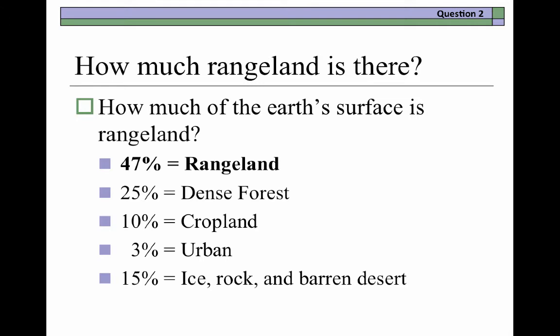So that's one of the big reasons that grazing animals are being utilized to maintain this rangeland: there's such a big percentage of it, but it's also a large percentage of land that cannot actually be farmed. About a quarter of the Earth's surface is classified as really dense forest land. 10% is cropland, which is just amazing to me.